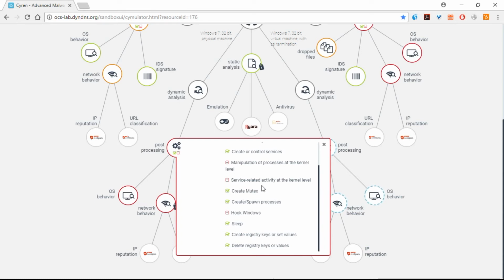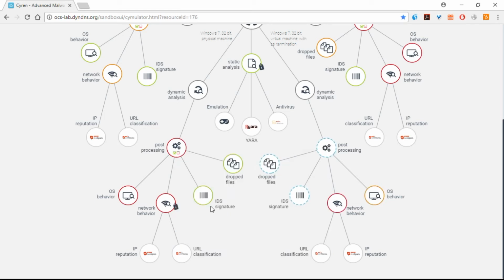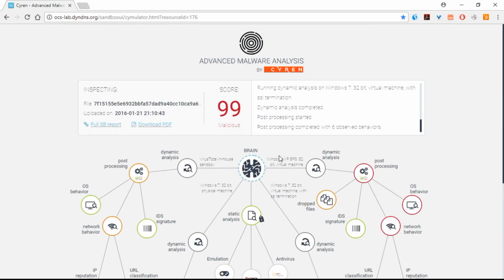Modifications to the browser, proxy settings, deletion of auth root certificates. Now we're at a score of 99.